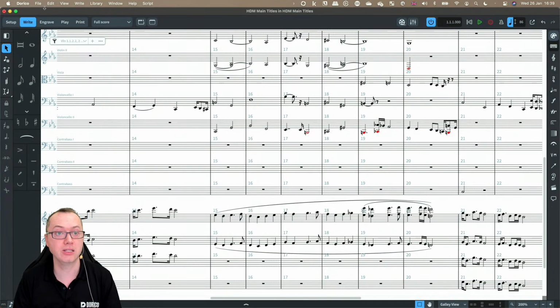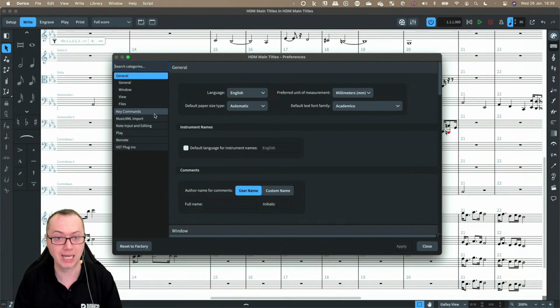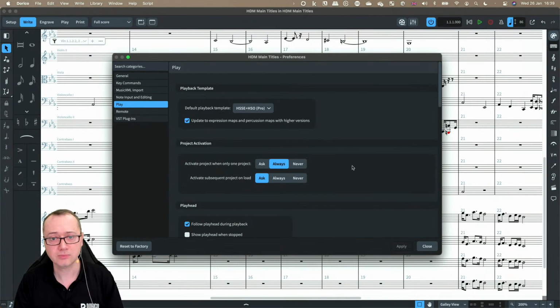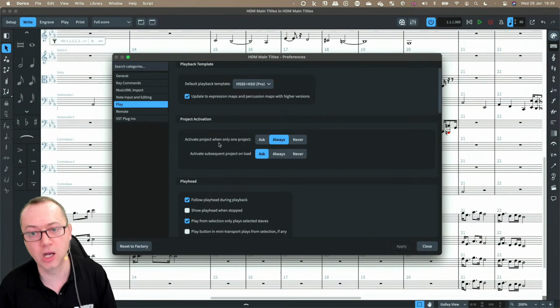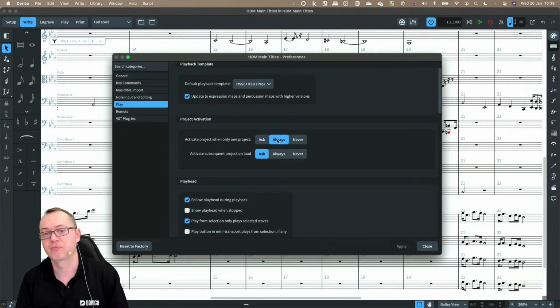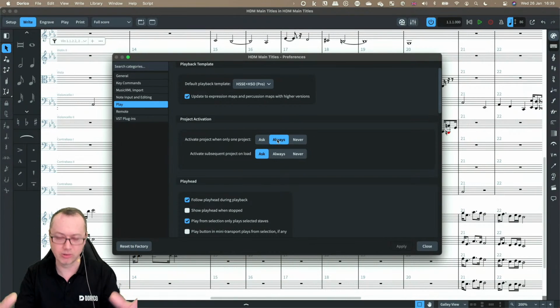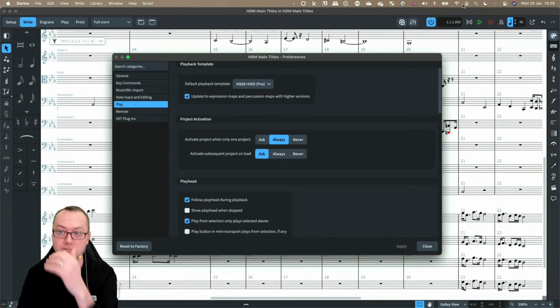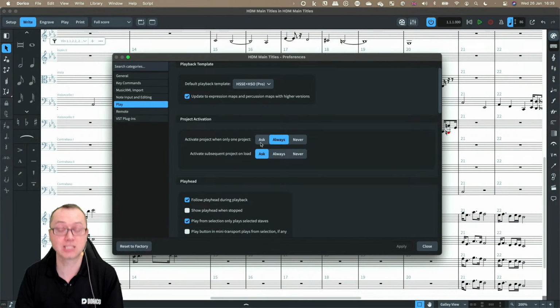If you like this by default, then in the Dorico preferences, which is in Edit, Preferences on the Mac, in the Play section, there's an option here to activate the project only at various times. So activate the project when only one project is open. If you have one project that you open in Dorico, mine would always be active. So this project is active. But I could say, ask me. So when I first start any project, ask me if I want it to be active. Or you could say, never. You could be somebody who says, you know what, I don't worry about playback until maybe right at the end. So generally, never activate playback.